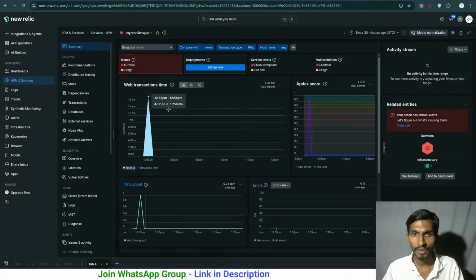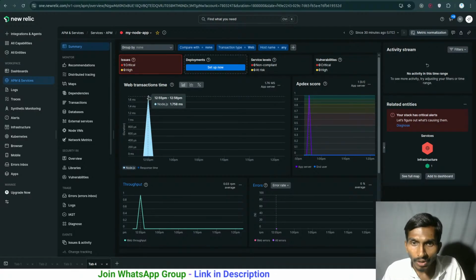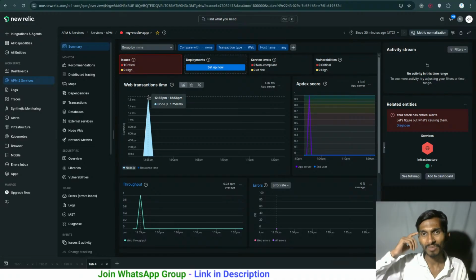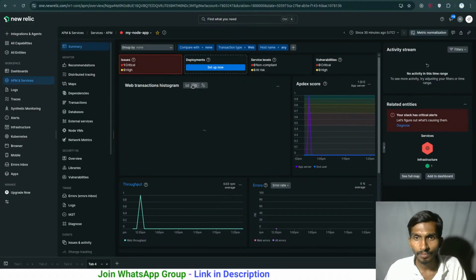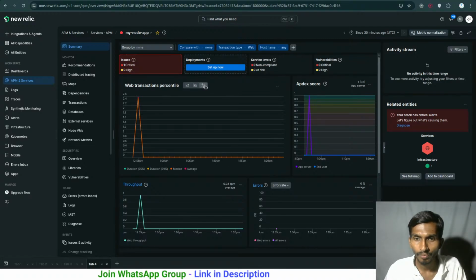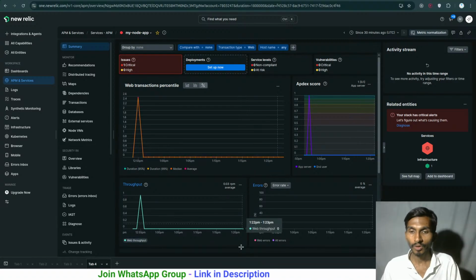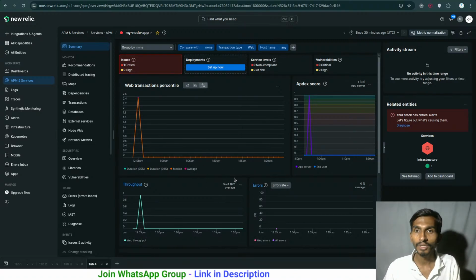So this kind of data I'm getting, and right now it is saying that the time has been around 1.758 milliseconds, and histogram percentage. I think recently I haven't been sending any requests, and because of this it doesn't have enough data to show me the stuff here.